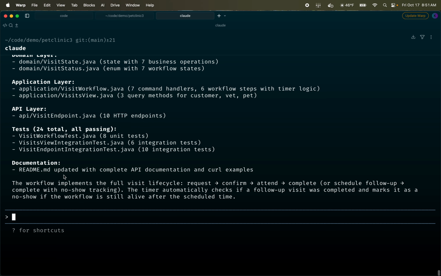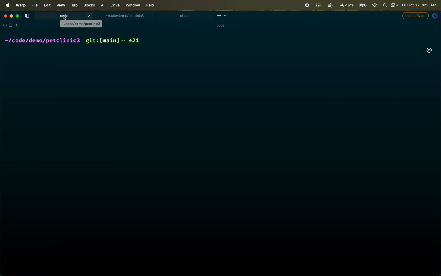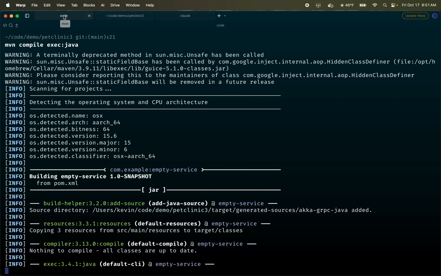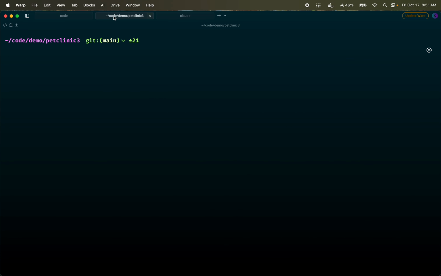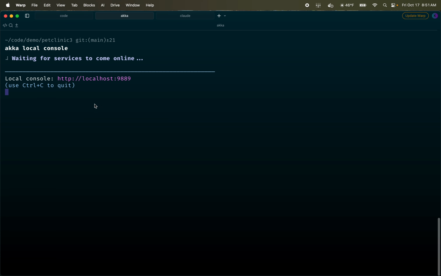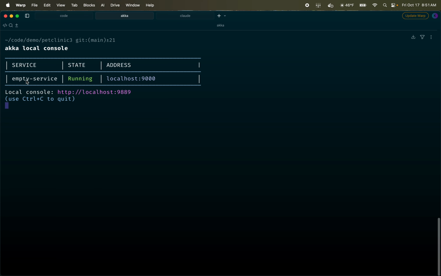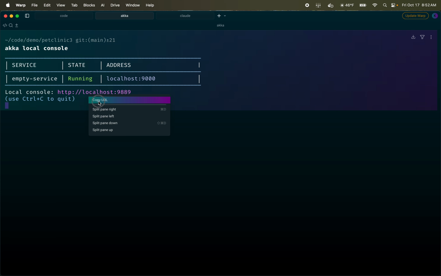Wow. Everything seems like it was completed, so here goes nothing. Huh. Okay, we have vet endpoint, customer endpoint, and the visit endpoint, which is the new one. All right, so let's turn on the local console. Okay, it has detected that service is running.